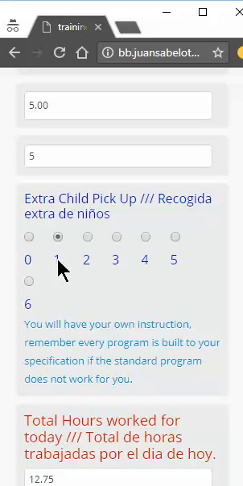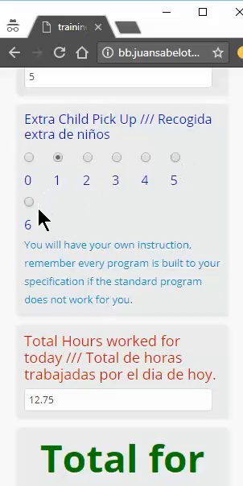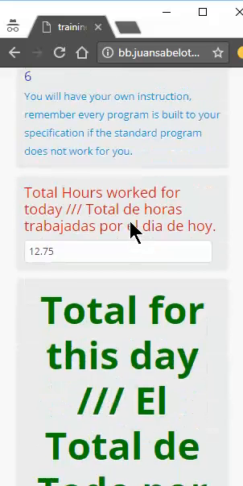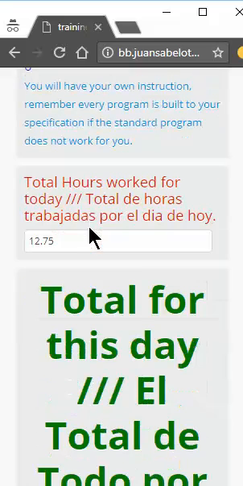So if you did one of those, it's 1. If you did 2 of those, it's 2. If you did 3 of those, it's 3, and so on. You want to make sure that you select the proper one for your needs. If you don't have any, you want to make sure you have this at 0. Because if you put 1, it's going to calculate that as an income, and you're going to have numbers that are not going to match up. So we're going to go ahead and put that in 0.